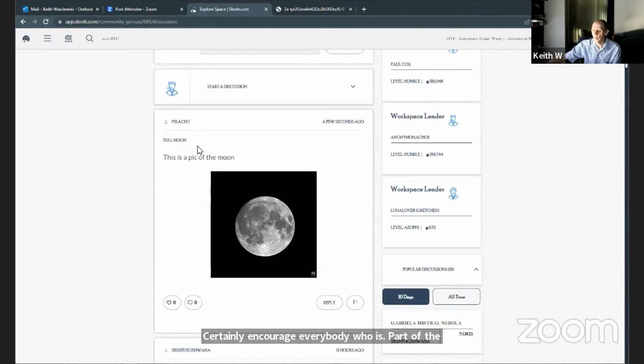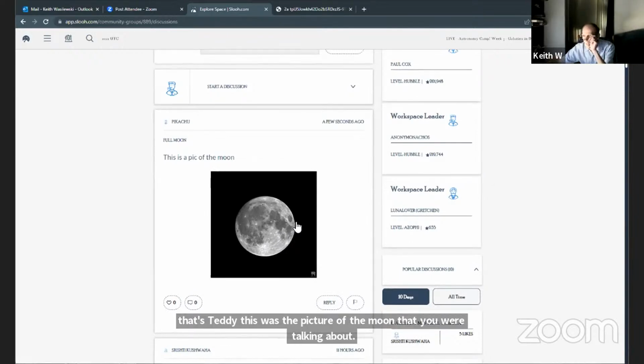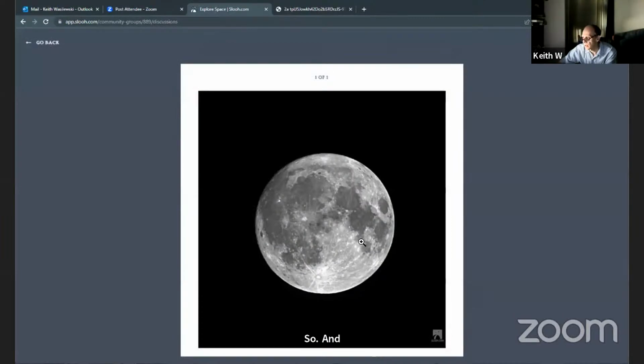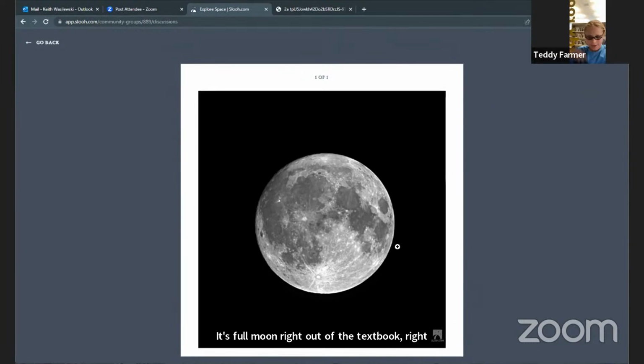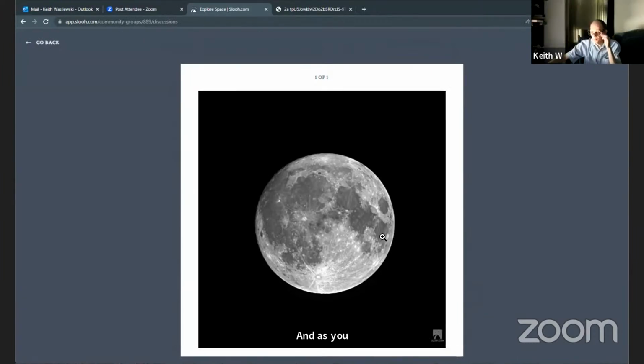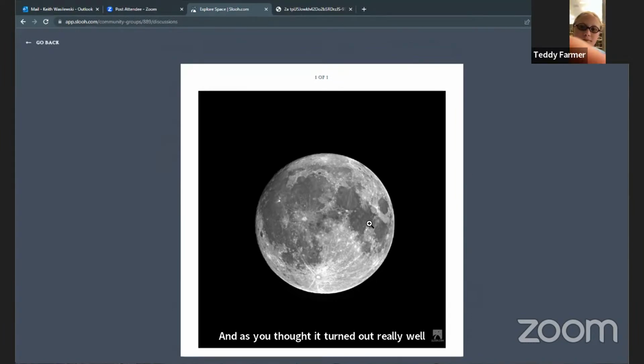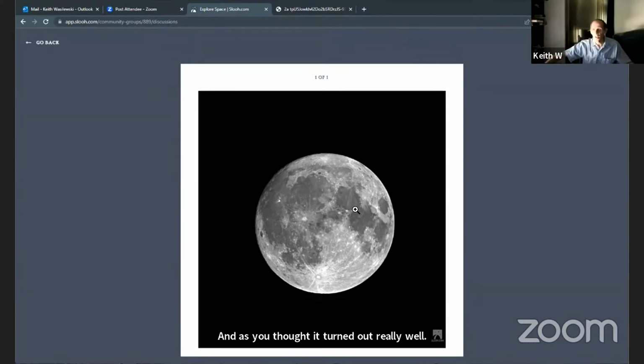So Pikachu, I know who that is. That's Teddy. This was the picture of the moon that you were talking about. Let's take a quick look at this. Yeah, this was a full moon picture. Pretty good, nice and clear. Do you have anything to add, Teddy, to what you did here? It's a full moon, right out of the textbook. My mom did figure out how to get it submitted without an error message, but yeah, I took it on Canary too, and I just thought it turned out really well. Yeah, it did. This is very crisp, and I'm seeing some things here that we're going to talk about when we have Moon Week.